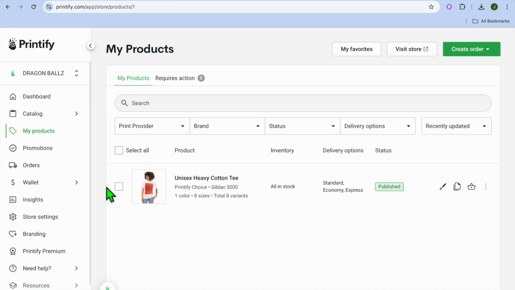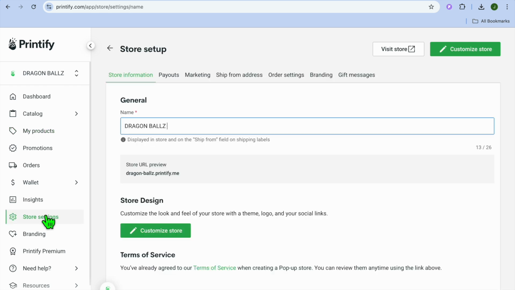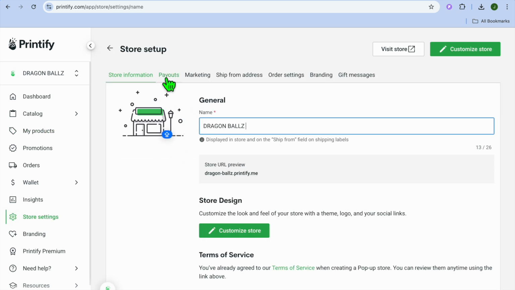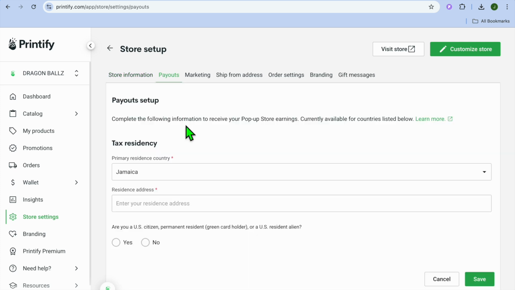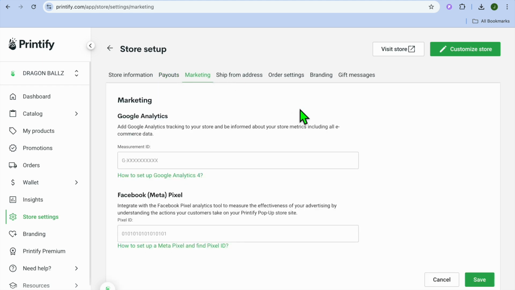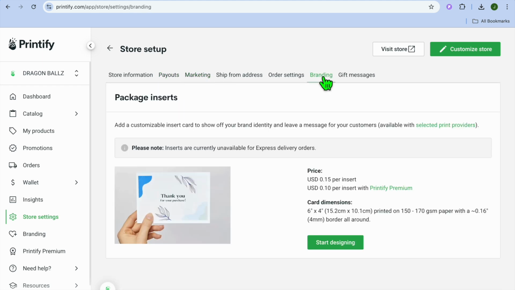And also, it is quite easy to set up the payment methods using Printify. You can go over to the left hand menu option, tap on store settings. Then from there you could tap on payout, and you can set up the different payout methods. You can also create marketing if you want. You can also do external branding, so you can send a thank you note or so on if you want.